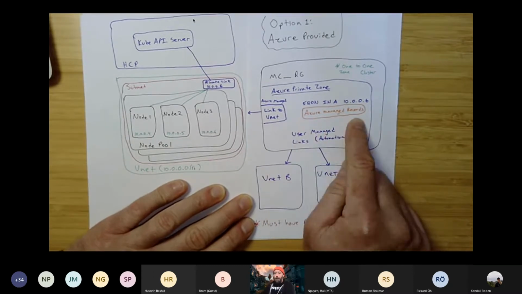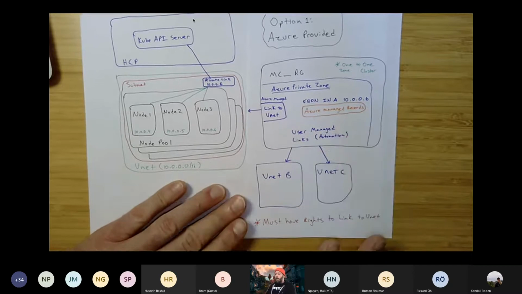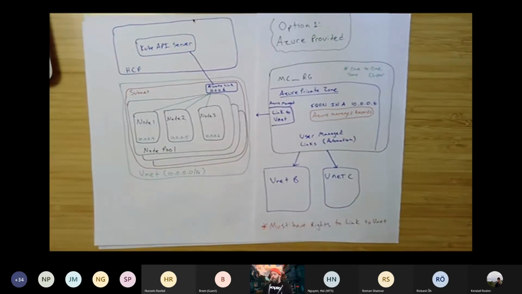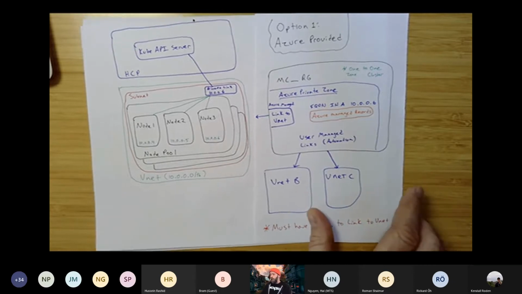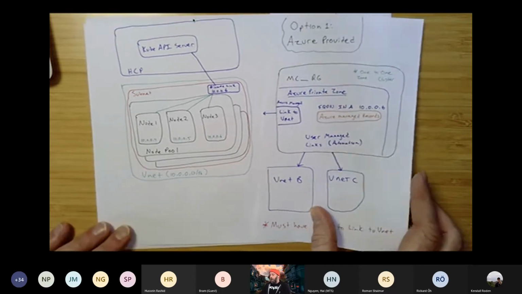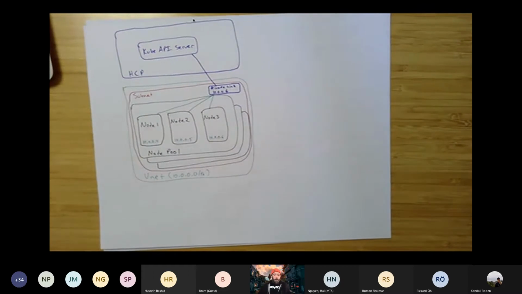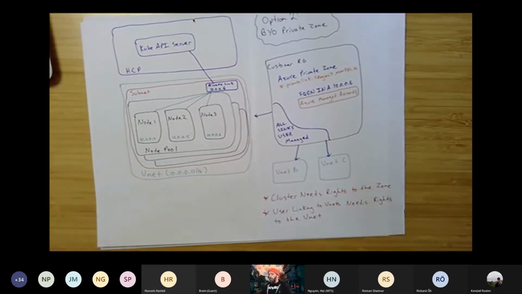Azure's managing those A records for you as well. This is a nice option. It works fine. The challenge is you get a proliferation of these private zones. You don't have a lot of control. So we really needed a better option that gives customers more control over these zone creations and how you actually manage those. So that's where the preview that just dropped in December comes into play, which is bring your own private zone.